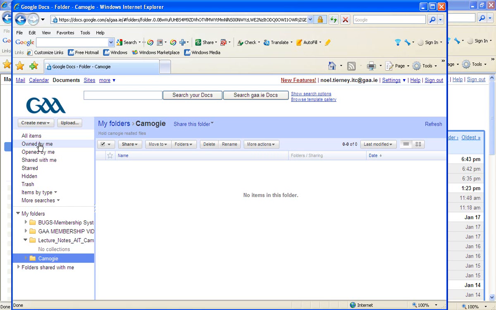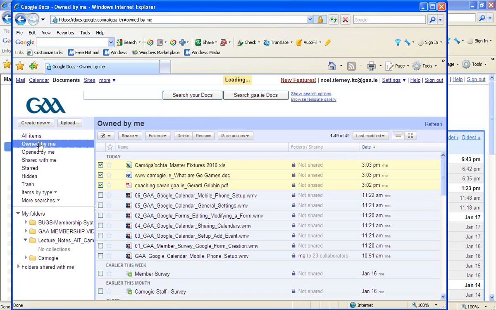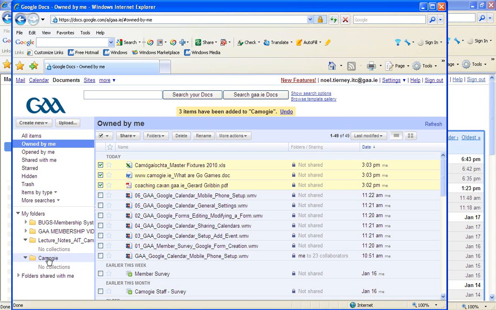When I choose the owned by me option, and if I want to put those 3 files into that folder, I can tick them, select them, and drag them. When I drag them, it says up here at the top that 3 files have been added to Camogie. And here in the folders and sharing window, you can see that they have the label Camogie on them. So that's how you can put files into logical groupings.